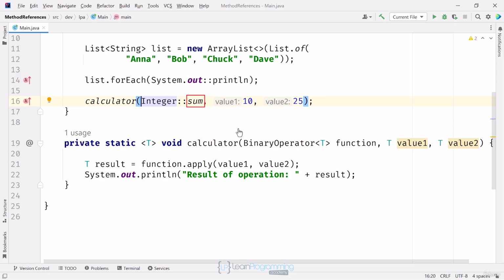I don't think I talked about the sum method, but it's a static method on the Integer wrapper class that returns the sum of two integers, which obviously replaces the plus operator when the operands are integers. You may or may not agree that this code is a little simpler to read compared to the Lambda expression itself. This is the second type of method reference that uses a static method on a class with the class type as the reference on the left.